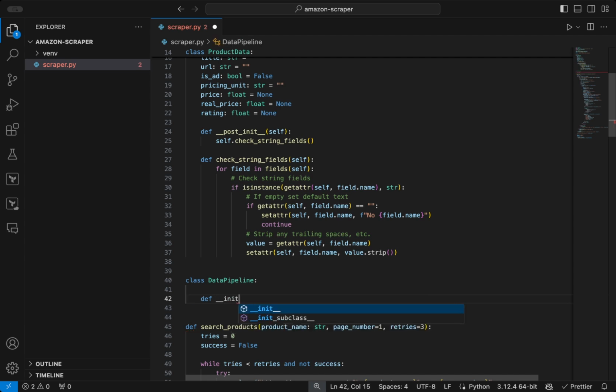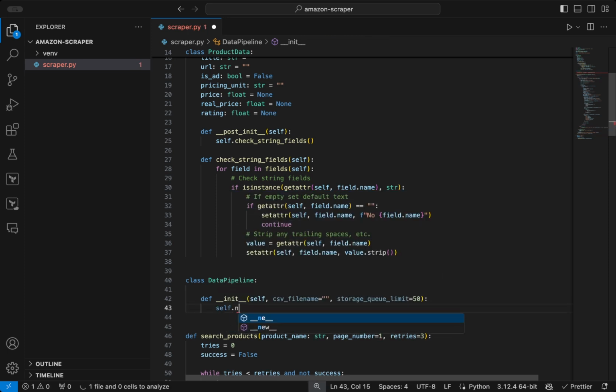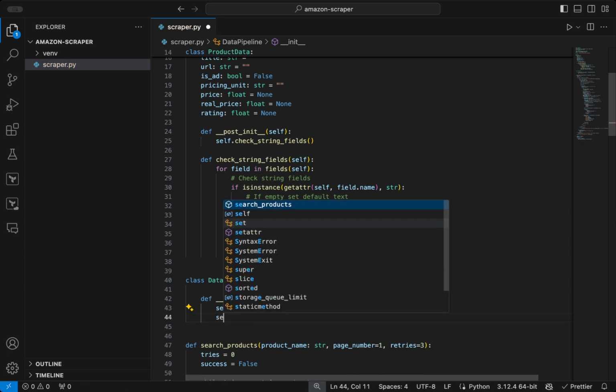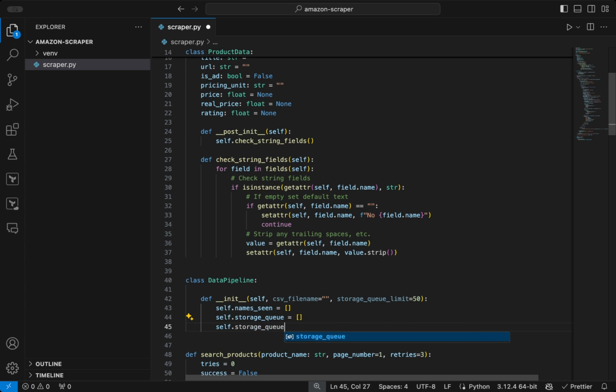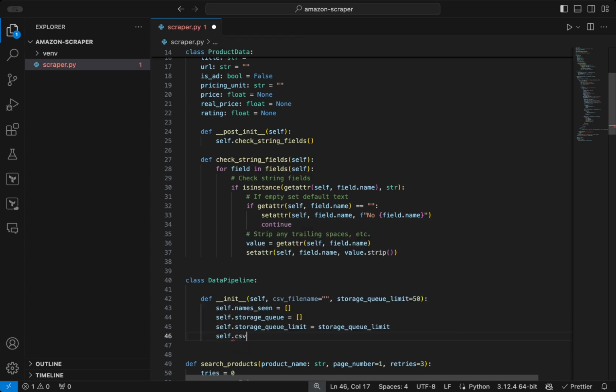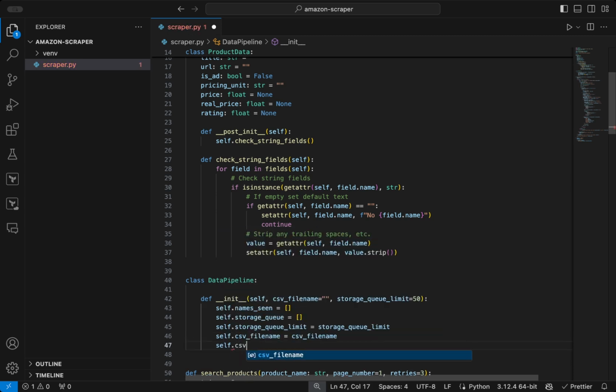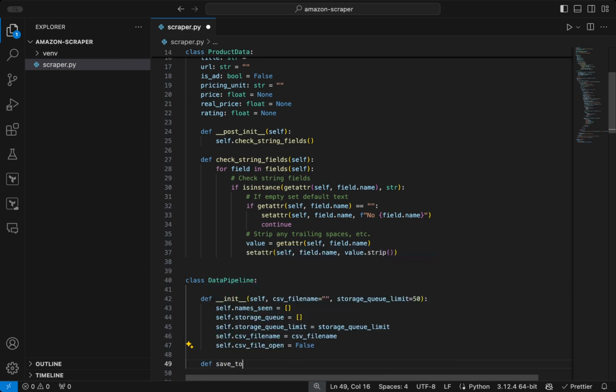Now we're going to create a data pipeline. The data pipeline will take all of these data class instances and save them to a CSV file periodically. So we'll create a constructor that takes a CSV file name and a storage queue limit as an argument. We'll define a names seen list and a storage queue list. We will set the storage queue limit and the CSV file name. We will also create a CSV file open variable, which will determine whether or not the CSV file is open or not.